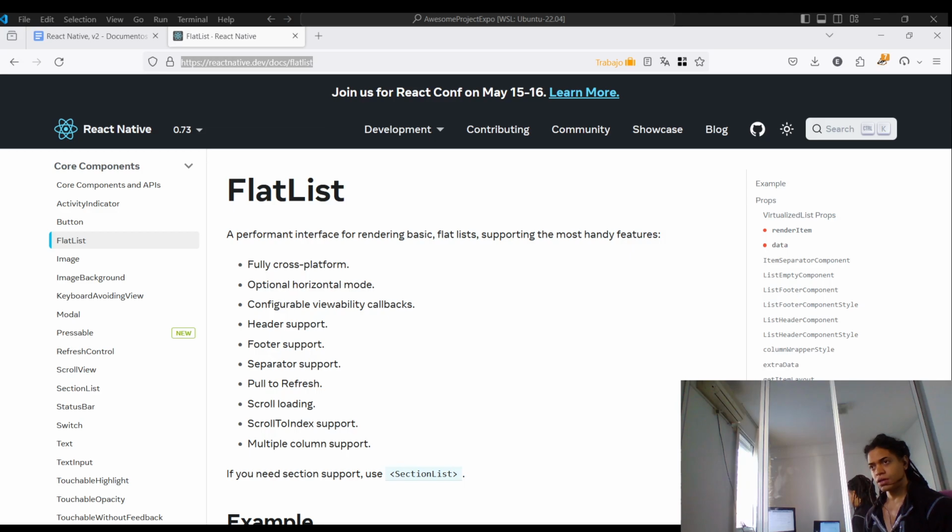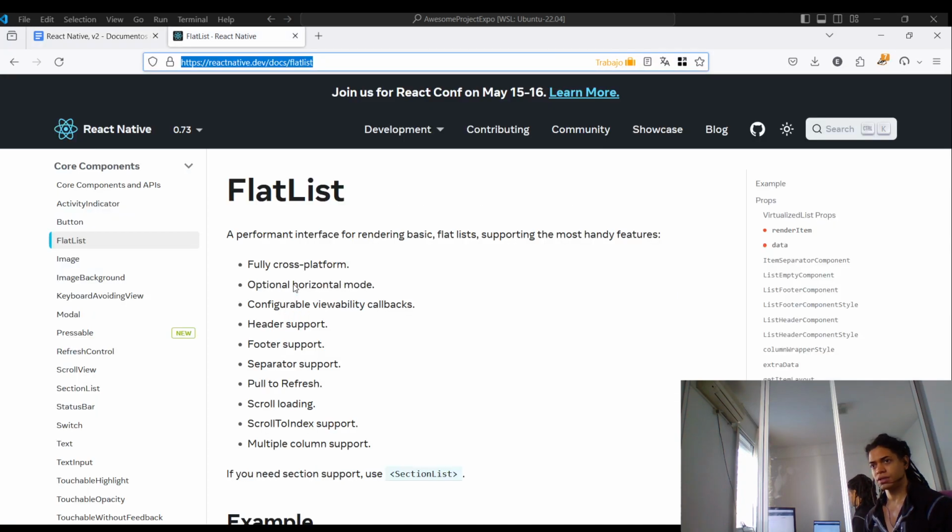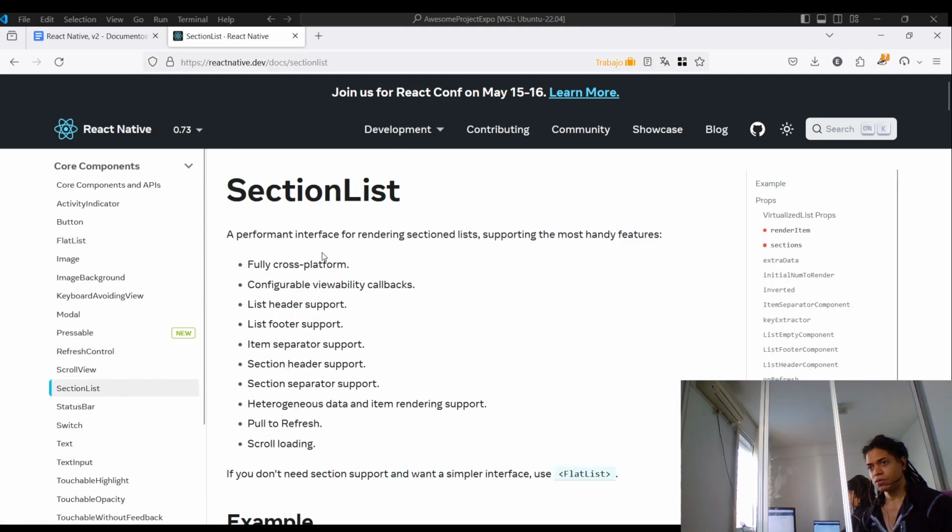So FlatList needs some configuration. Look here at FlatList: it's a performant interface for rendering basic flat lists. And the other one is SectionList: a performant interface for rendering section lists, supporting the most handy features.